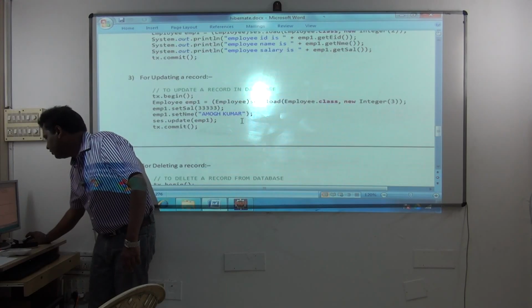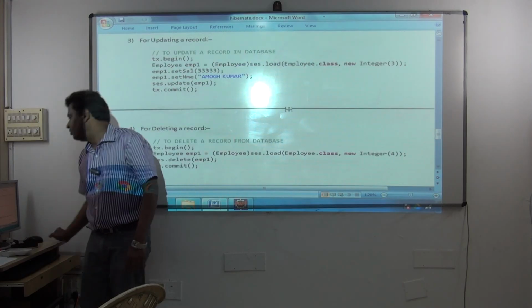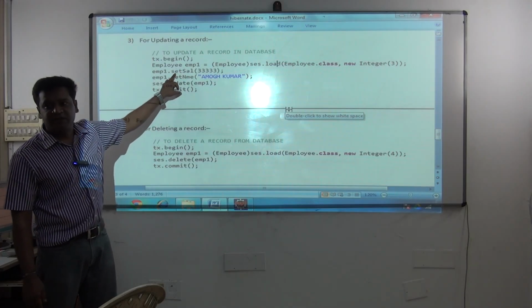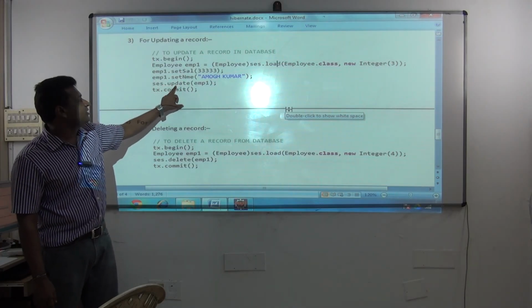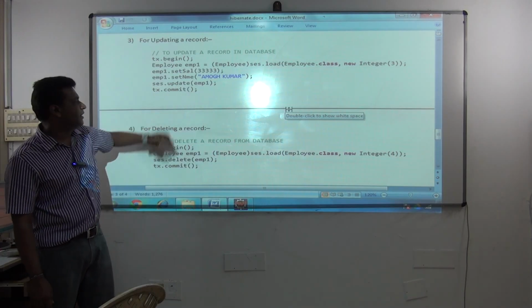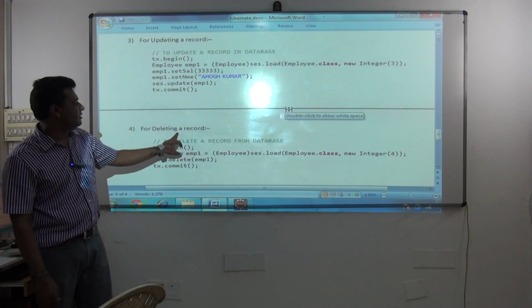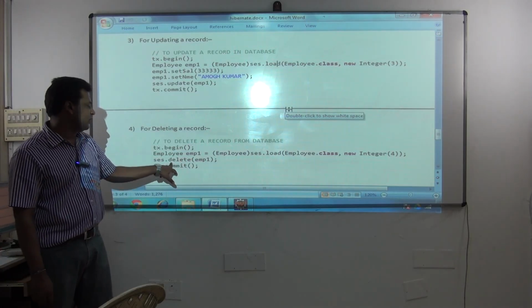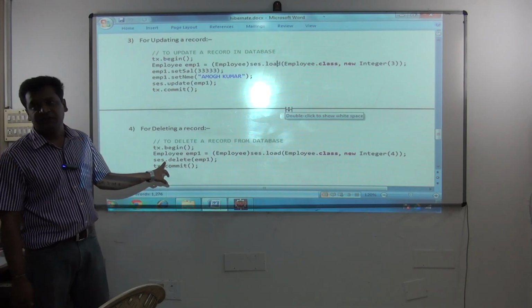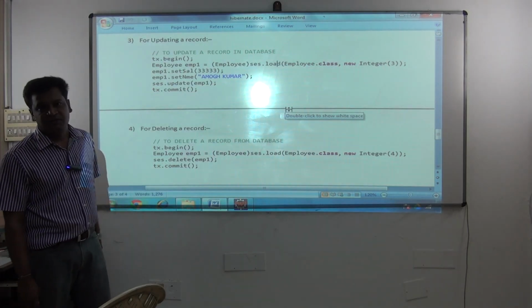Then for updating, what will you do? Again you load. After loading, you can call the setter methods. After calling the setter methods, you use the update method of the session object, and it will be updated in the database. Finally, deleting a record. Same thing, you load, call session.delete and then commit. So you are using the delete method of session.